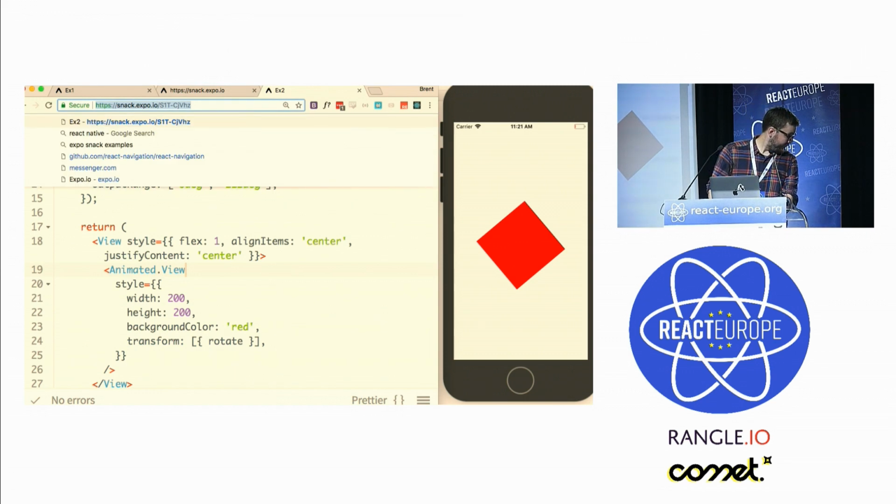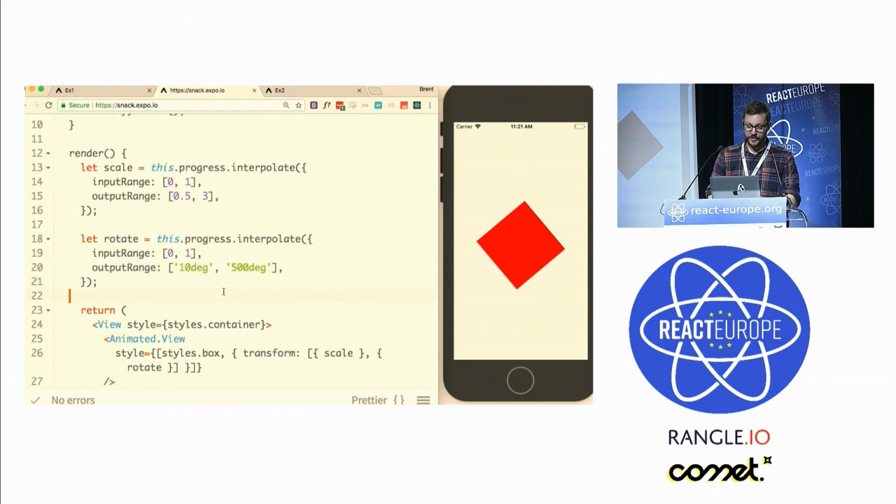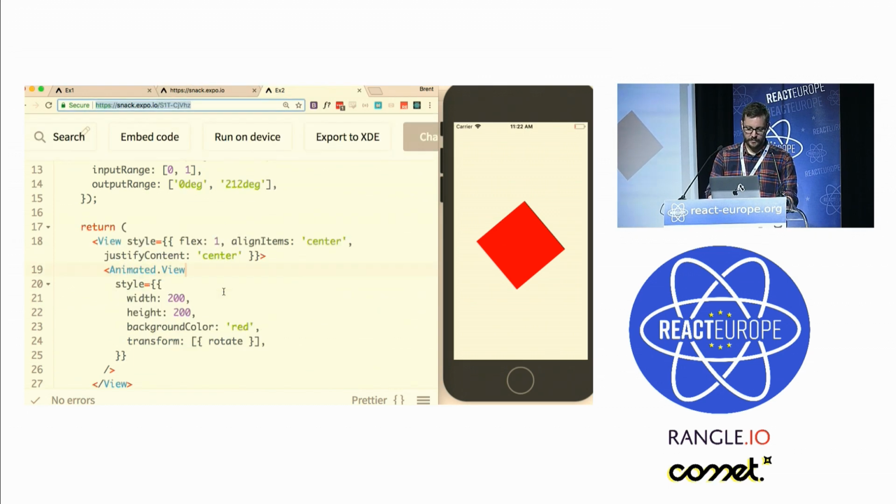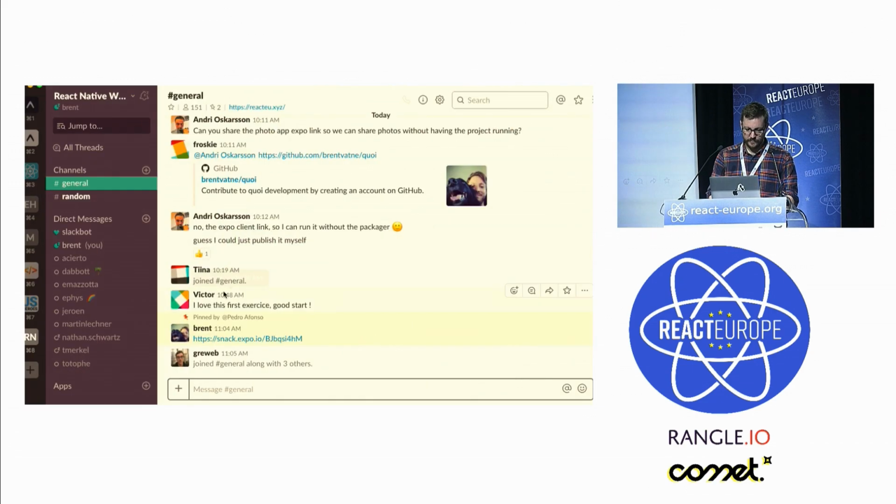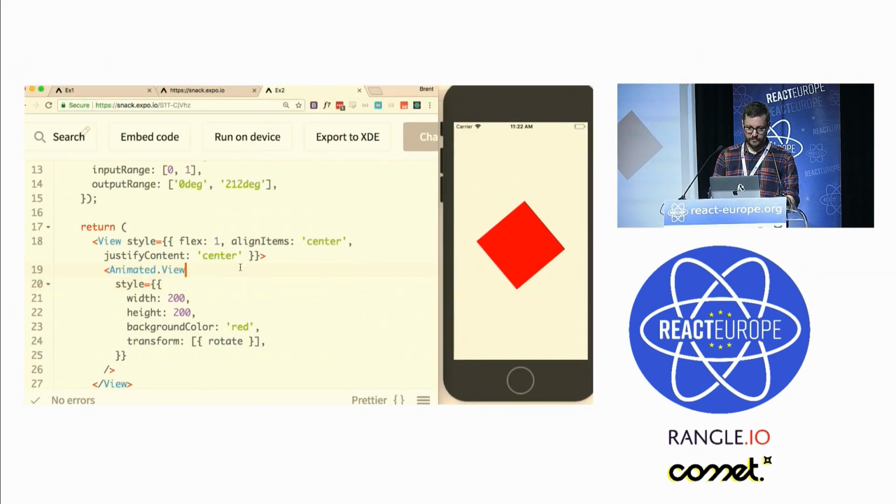So the question was, how does React Native know that we're going to be using degrees here? When we say 10 degrees and 500 degrees, how is it able to interpolate over this range? And it's basically, it looks for numbers and replaces the numbers in place in the string. And the solution for that, I've just posted to Slack.